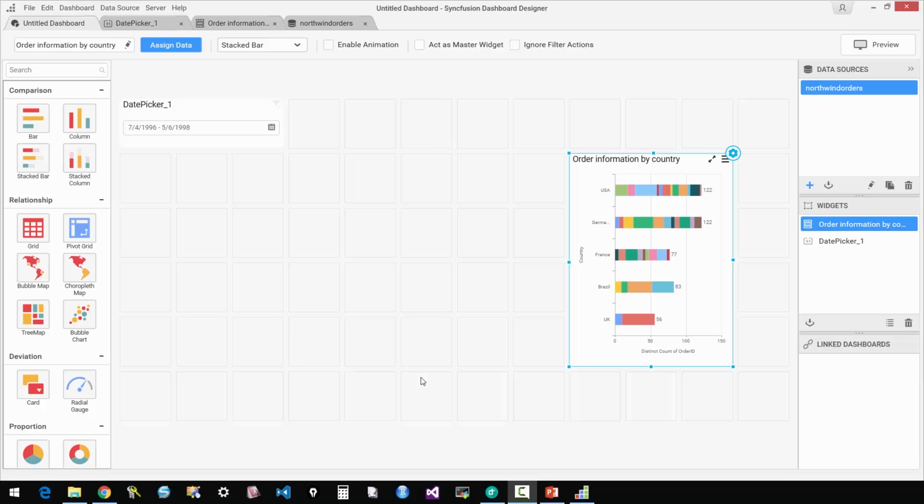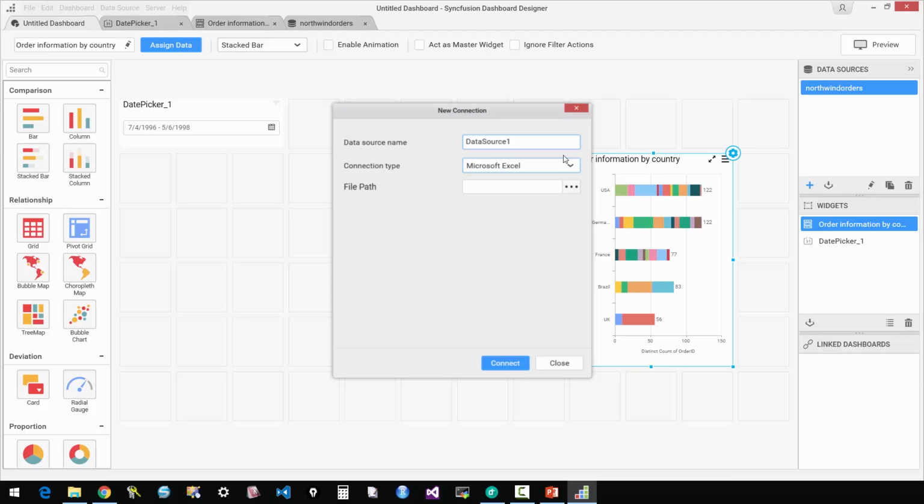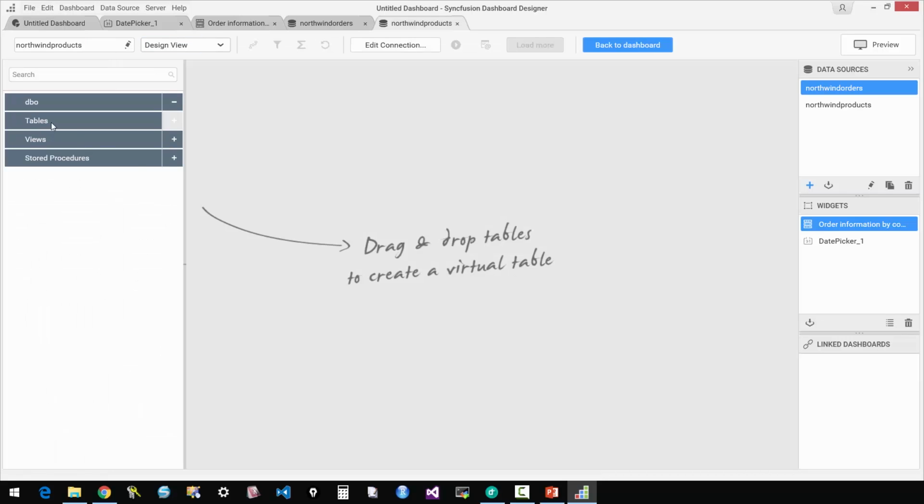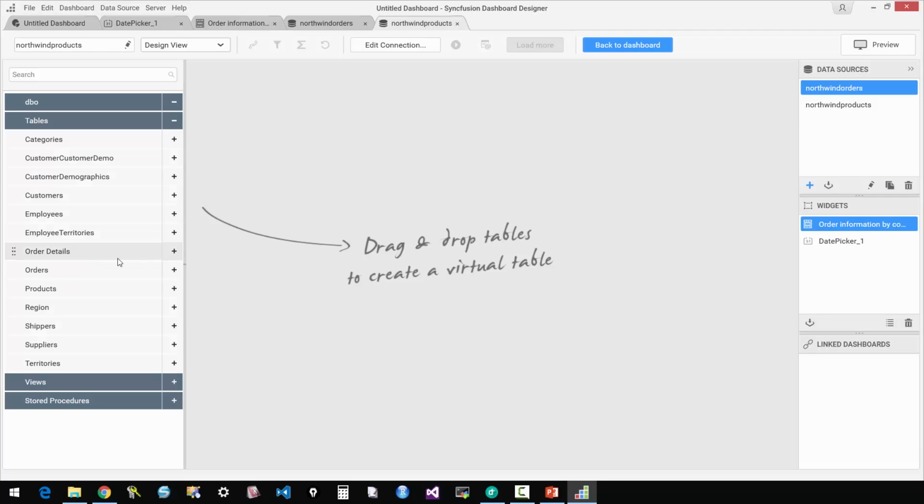Okay, for the next part of this, I want to demo a card that can track KPIs and also display summaries. But for that, I have to configure another data source. So I'm going to click on a new data source, and I'm just going to use the same Northwind data source, but this time it's going to be products. I just want to look at the products data in Northwind. It's the same SQL Server, I have Express. Okay, connected. And this time I'm just going to get one table, the products table.